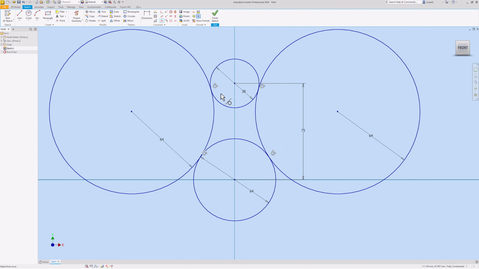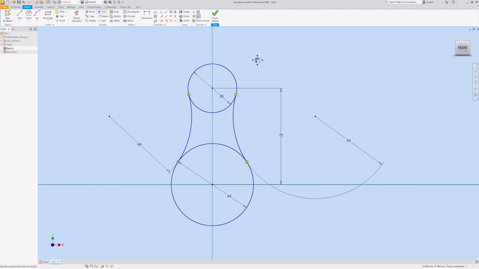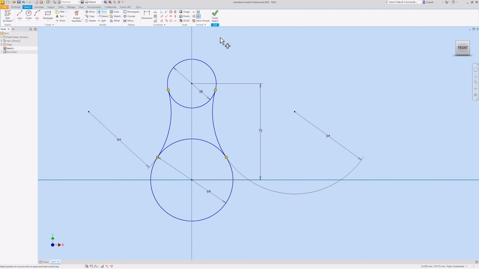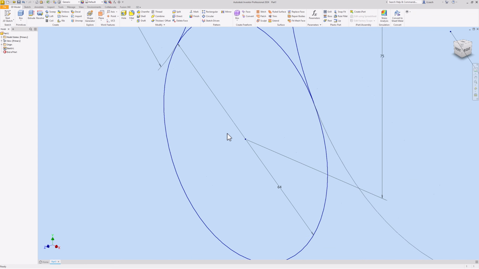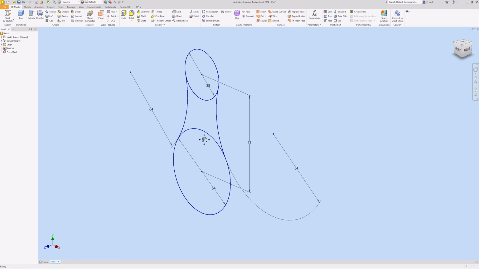Then I'm going to go to Trim. I'm going to trim off the parts that I don't need, which is just these two. I'm going to leave that like it is. I'm going to finish my sketch. Zoom out a little bit.